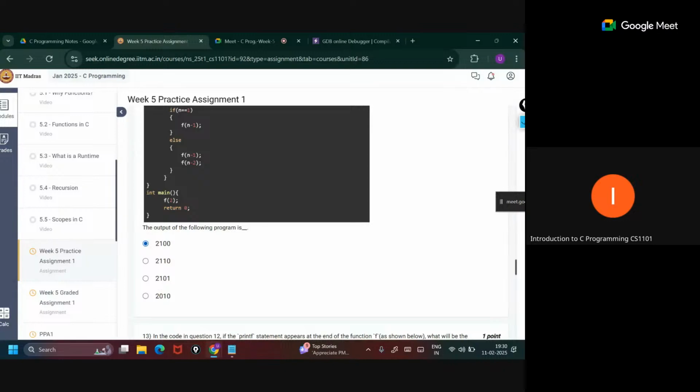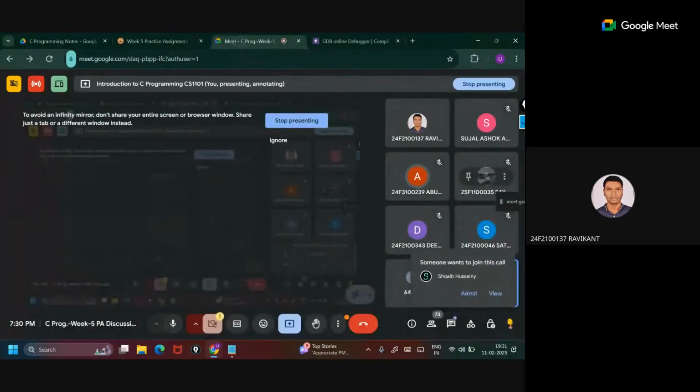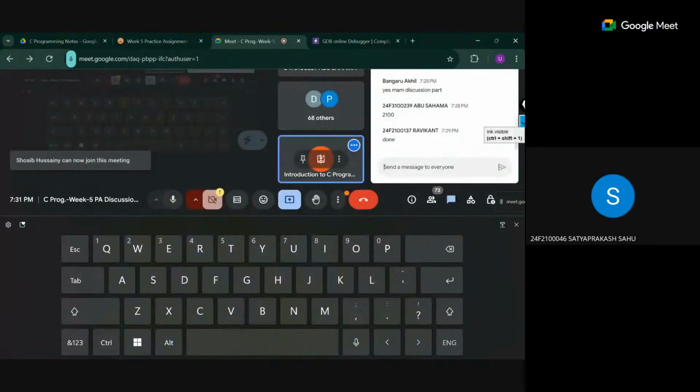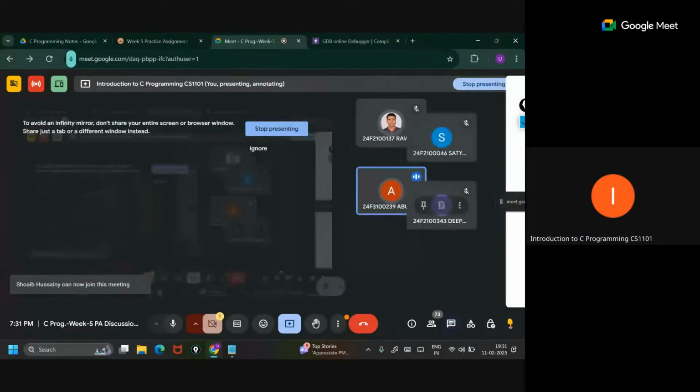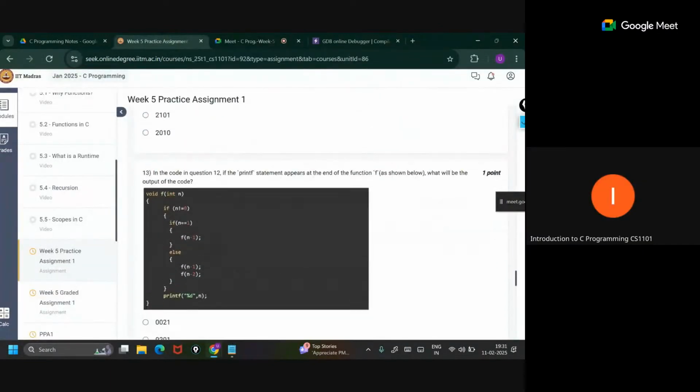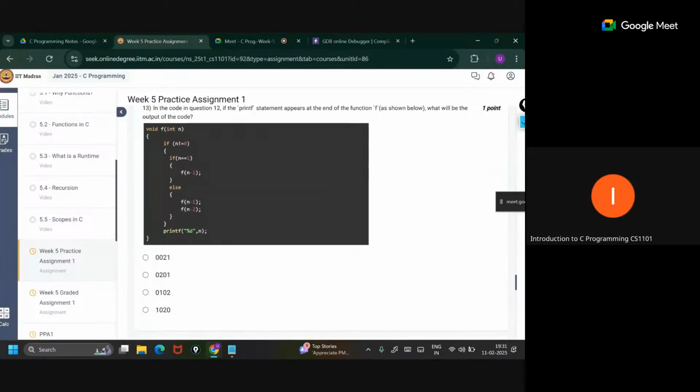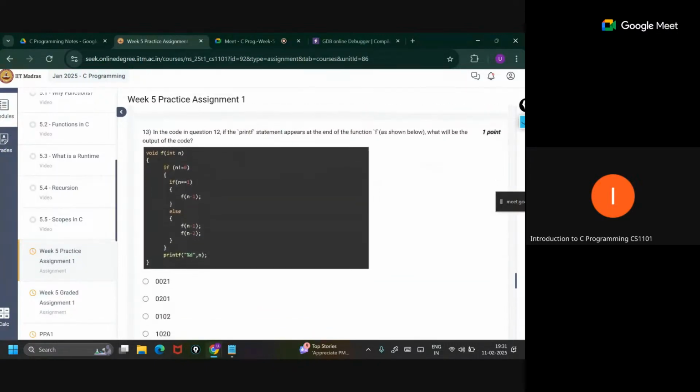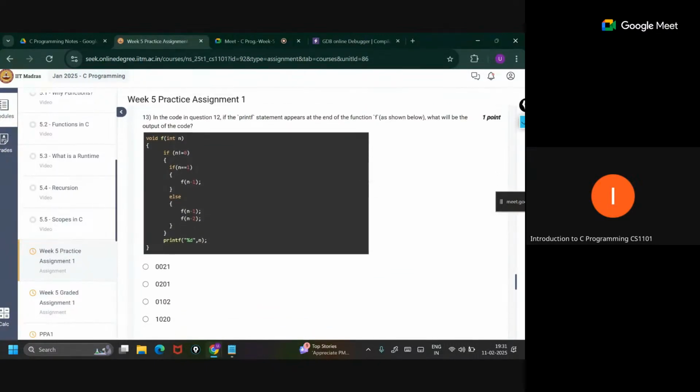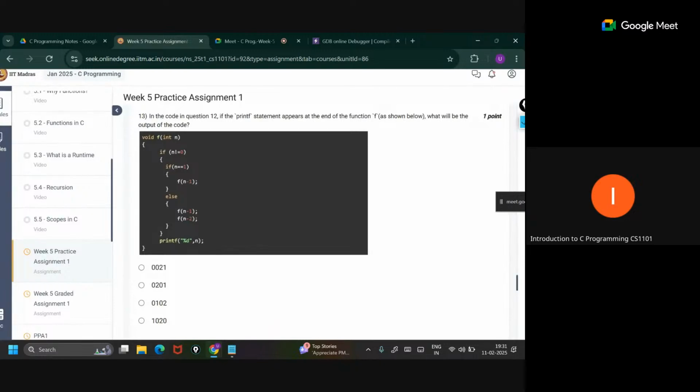Is this clear to you all? Everyone? Yes, ma'am. Great, people. So now going ahead with the next question. It is similar to the previous one, but only the print statement's position changes. So tell me, what is the output of this? I'll give you 5 minutes for this, people. Just tell me.